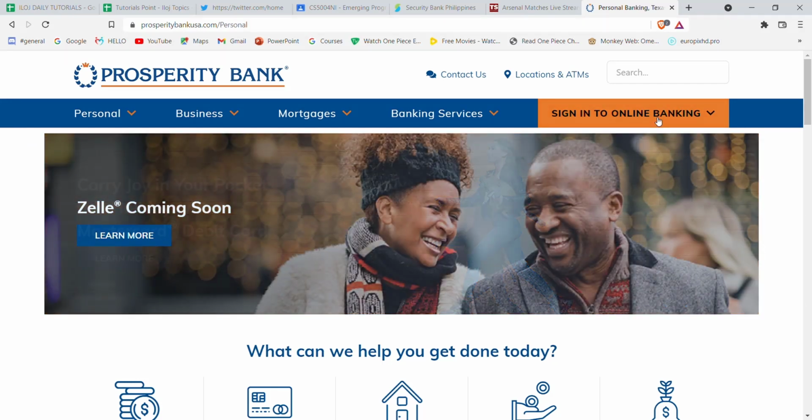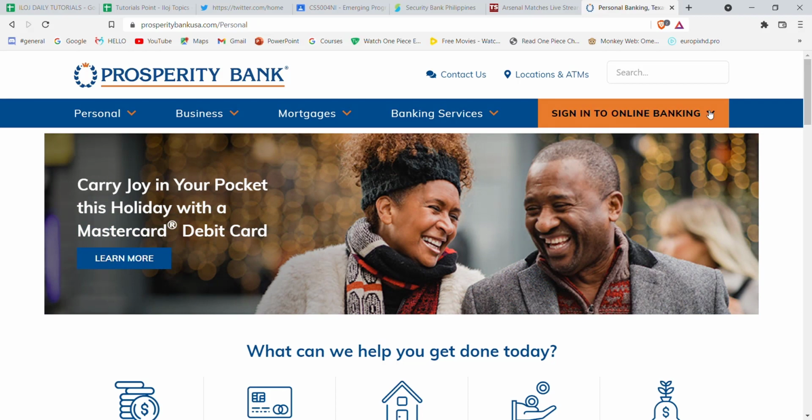After the home page of the Prosperity Bank opens up on your screen, on the right hand side of your screen, you'll see a sign in to online banking option. Go ahead and click on it.